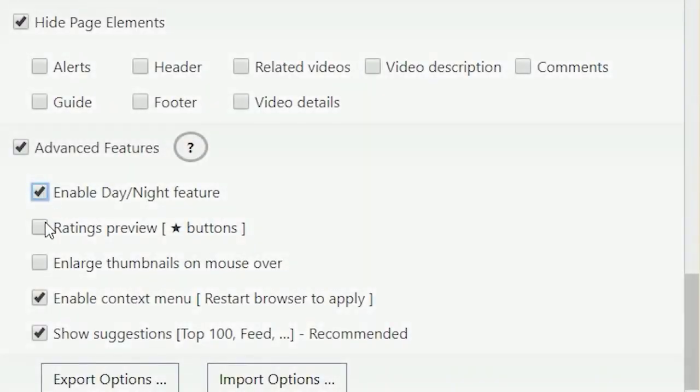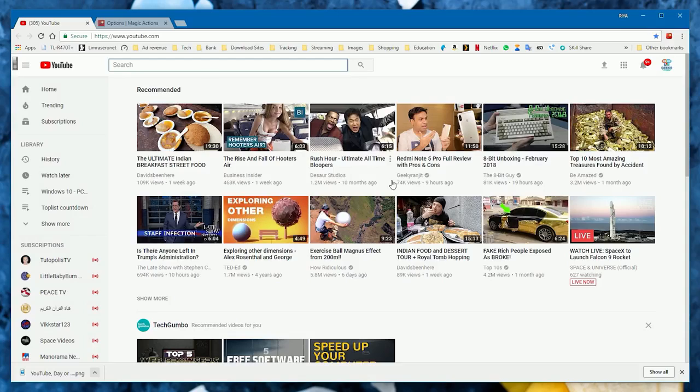Now let's talk about the second feature. It's called rating preview, and believe me, it's interesting. So let's enable the feature and go back to YouTube. But I'm sorry, there is a drawback when it comes to this particular feature, that it only works with the old layout of YouTube.